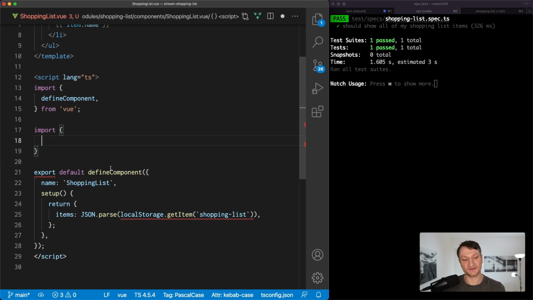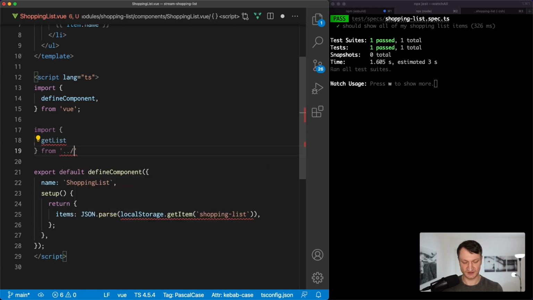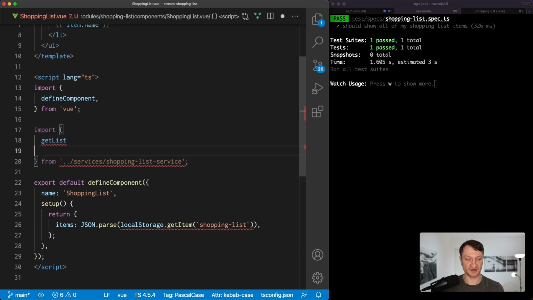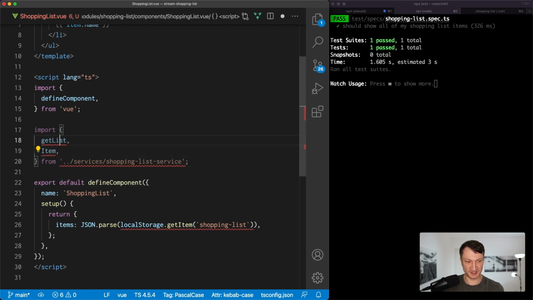So let's call it like get list from, and I guess we create a directory for services in here and call it list service like that. And we also can create a type for our items. Let's also import the type in here, but yeah, we have to create those, of course.